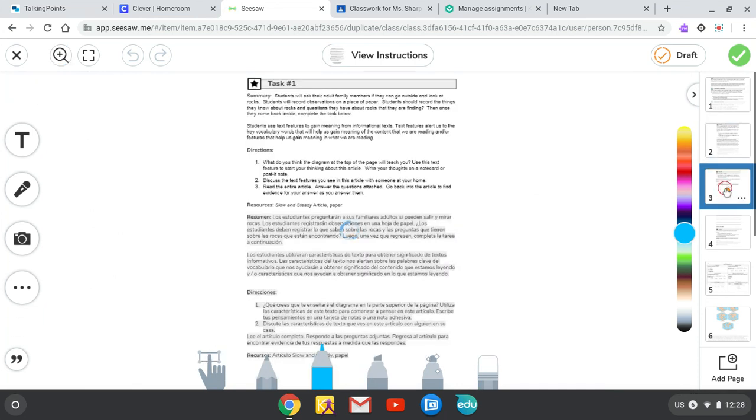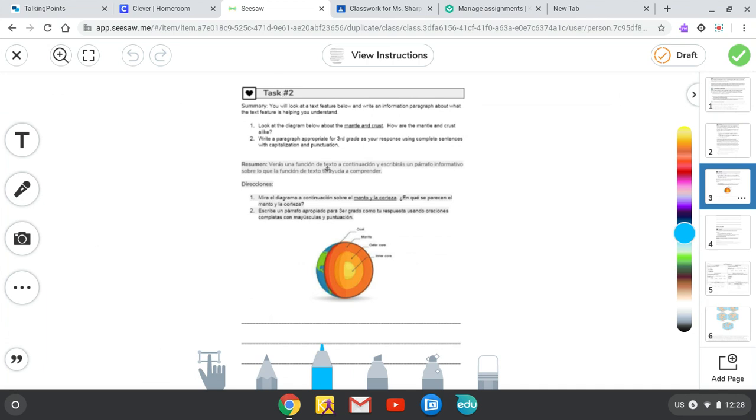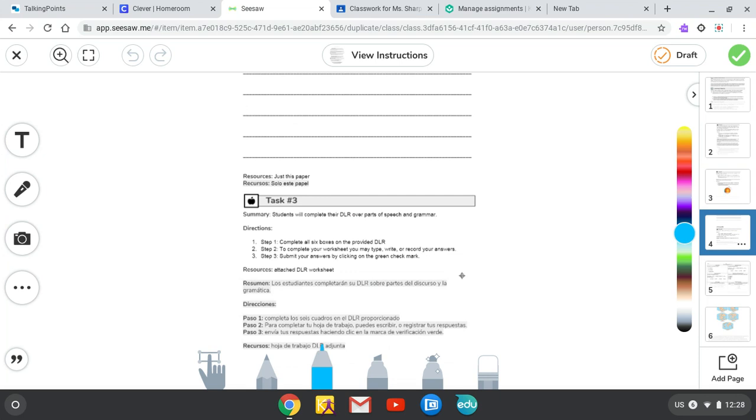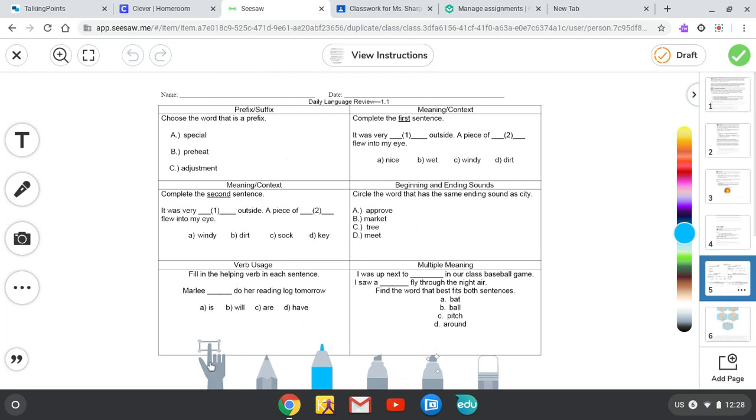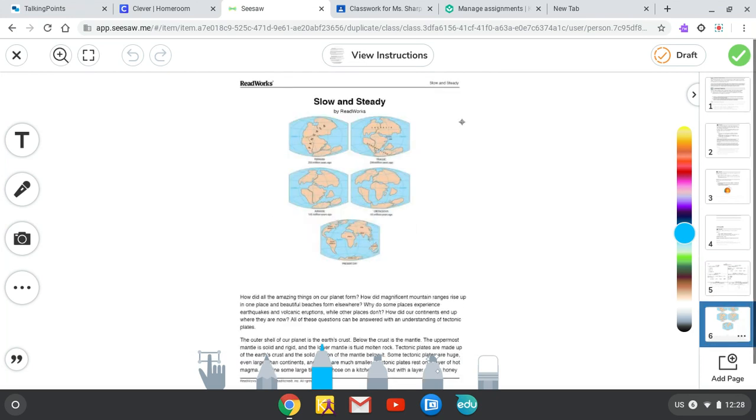So if I come over here to page 3, task number 2 is looking at this diagram and answering some questions about it and writing a paragraph. The next task here is a daily language review, which you can find on the next page. So here you will use these tools to answer these questions. On the next page, we have a ReadWorks article, but go ahead and read it on here. You can highlight the text if you need to using these features down here.